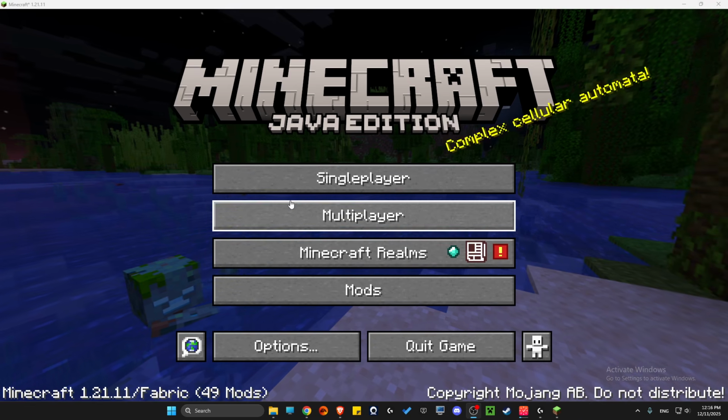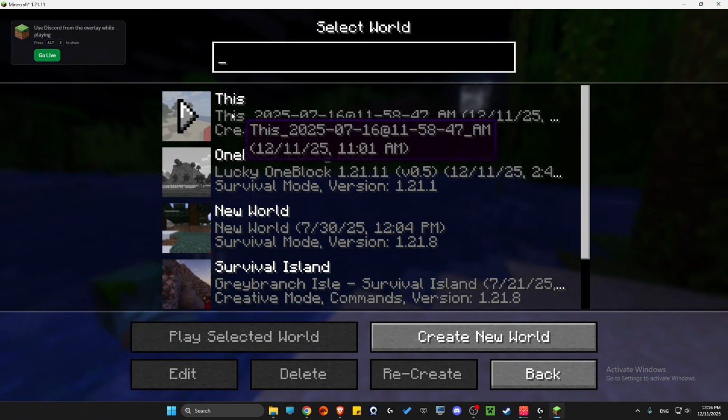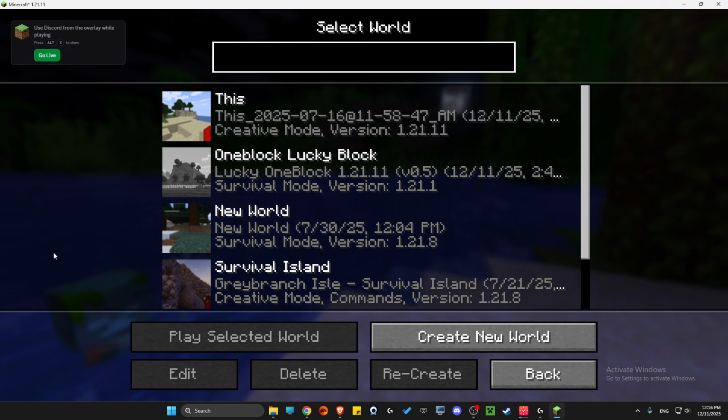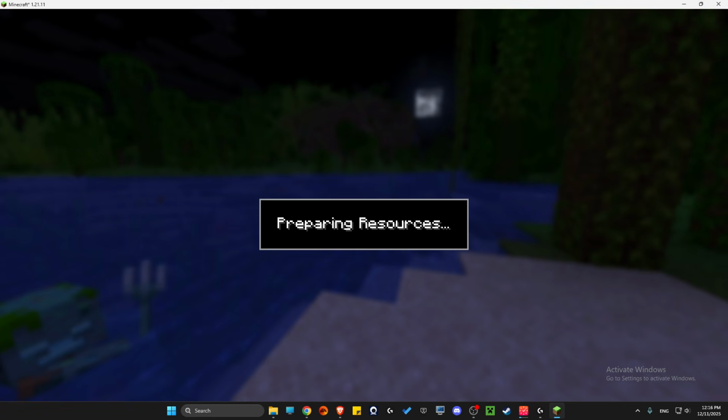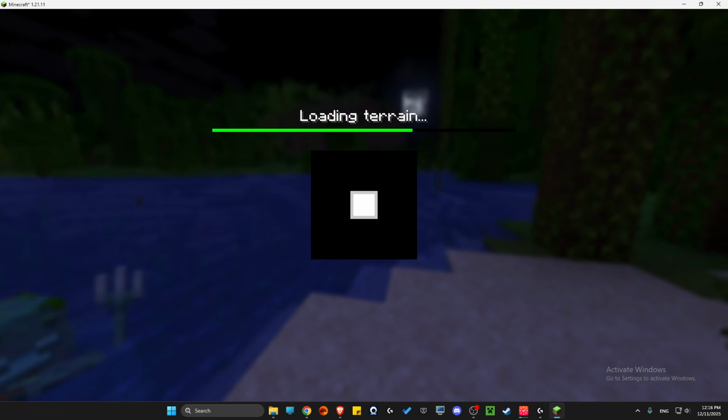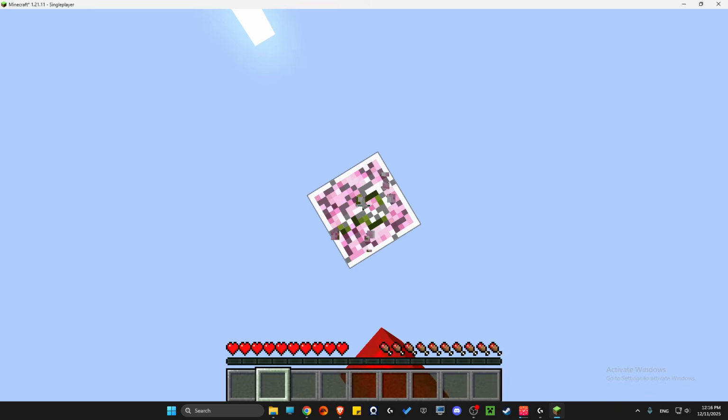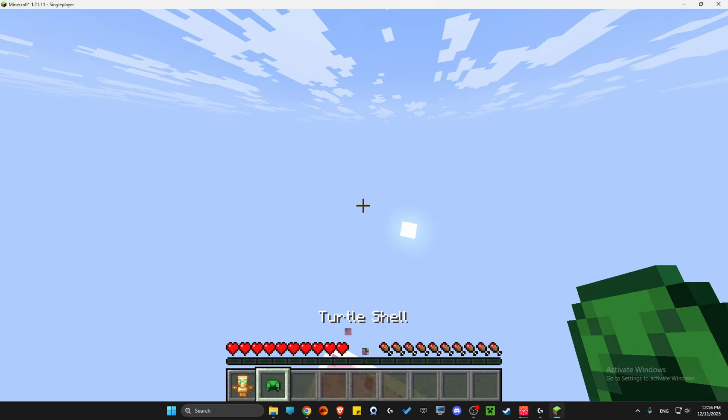So guys, I'm in the game, go to single player, then as you can see here should be probably this one, yeah, this one, and you will not fall. As you can see here, it's loading, and yeah, you can play this game. So yeah, that's basically it.